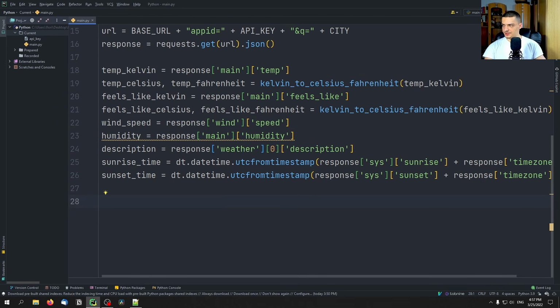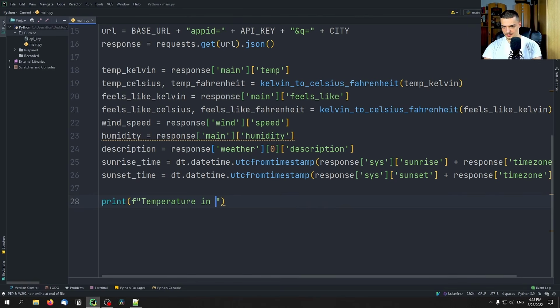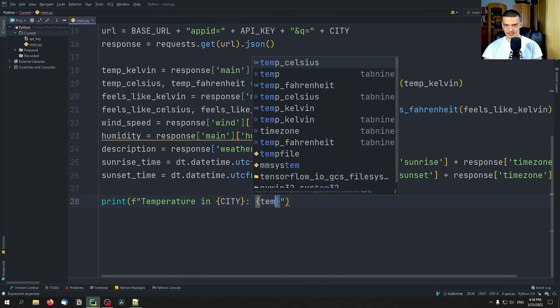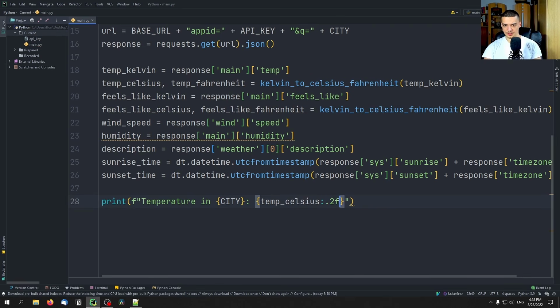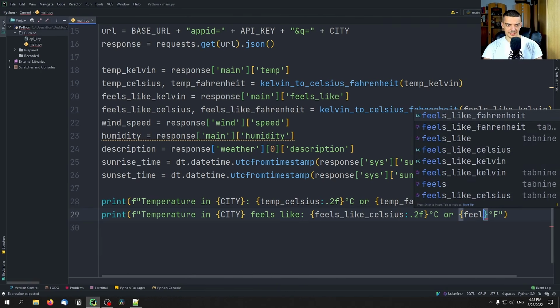Now we have all these values, and the only thing that we need to do is print them nicely. So we can say, okay, print f string temperature in now city is temperature Celsius, point to F as the formatting here, and then degrees Celsius, and then temperature Fahrenheit, degree Fahrenheit. We can copy that. Temperature in city feels like, and then we can replace this with feels like Celsius, feels like Fahrenheit.